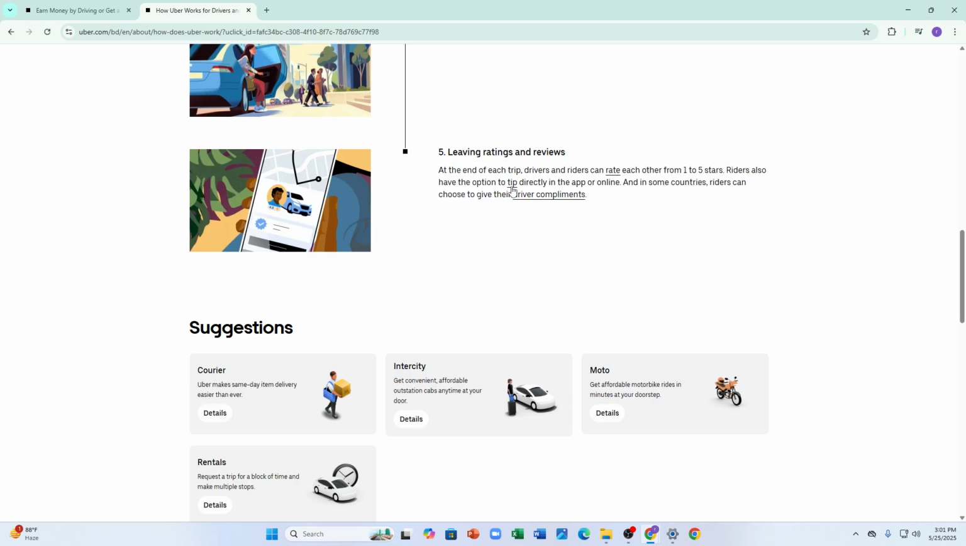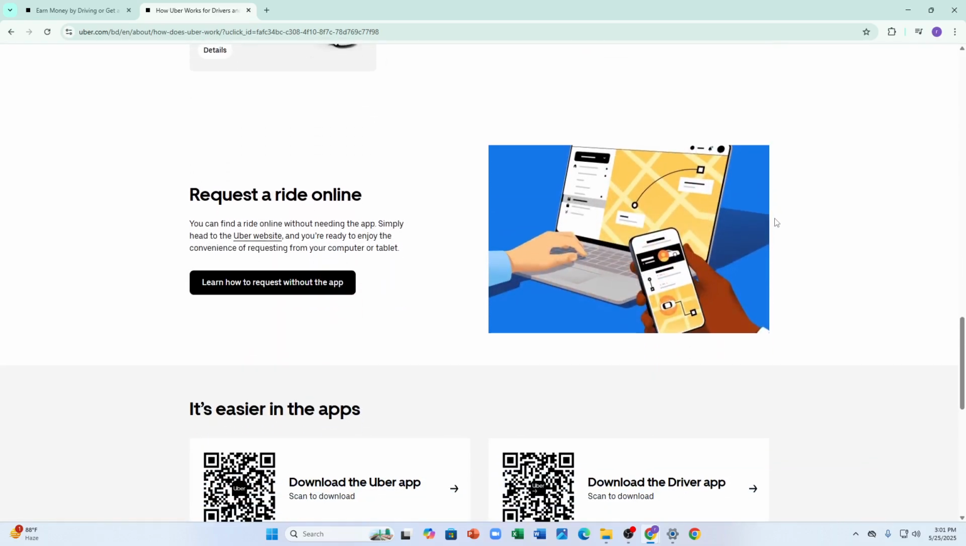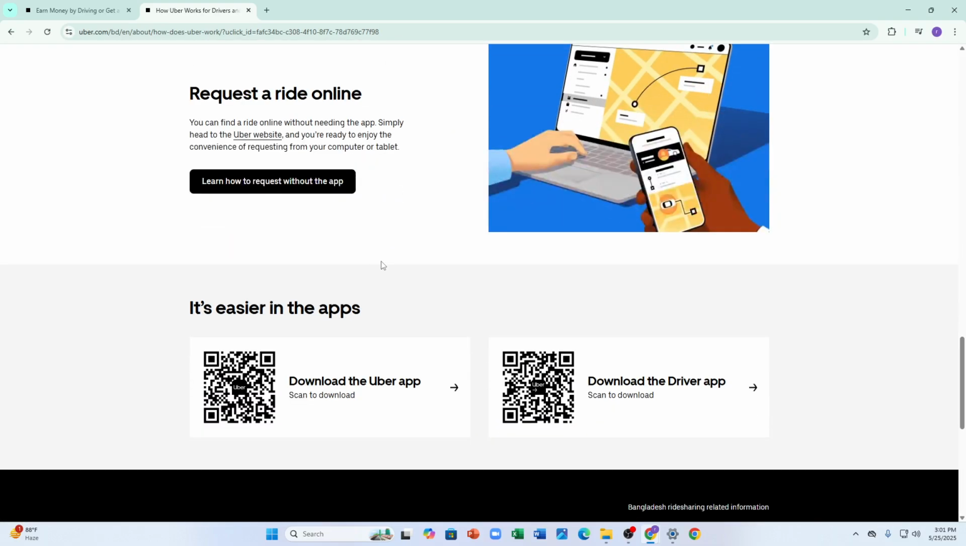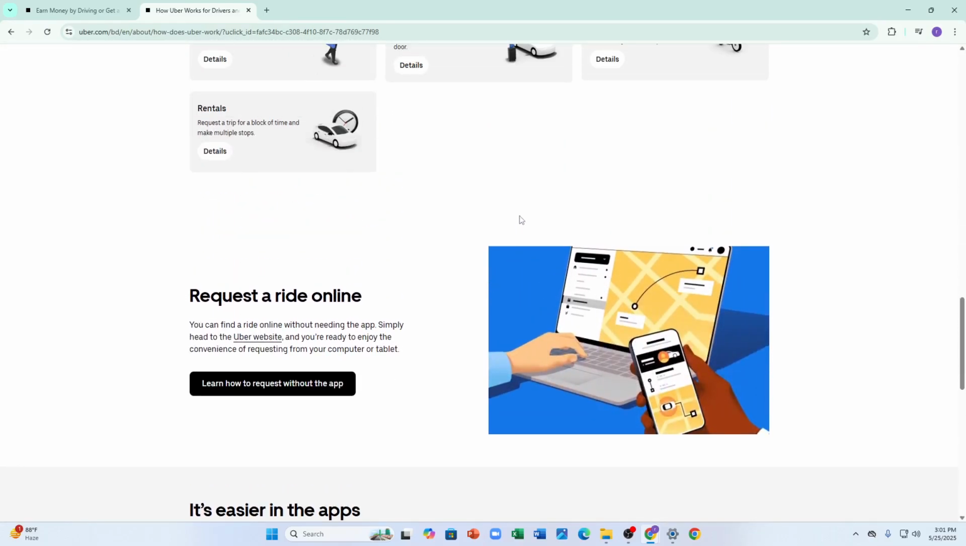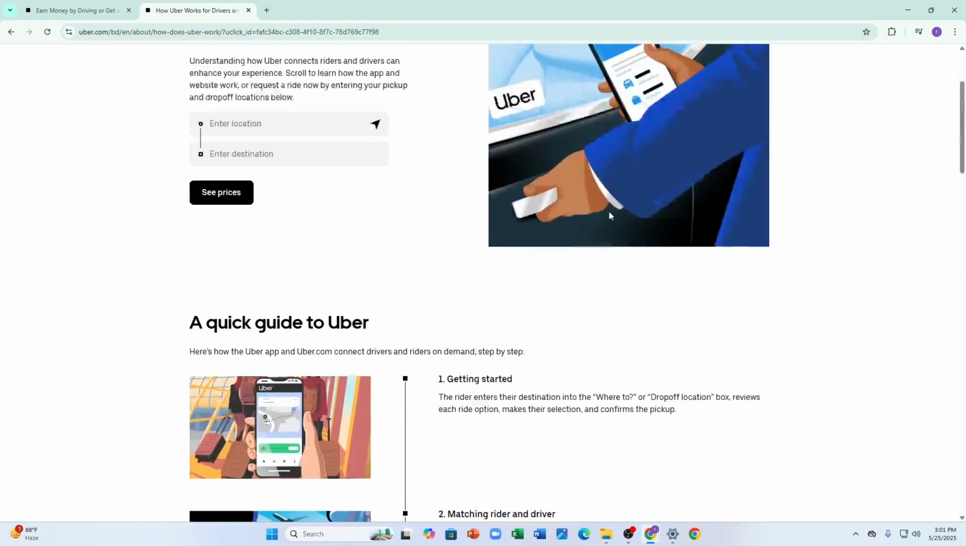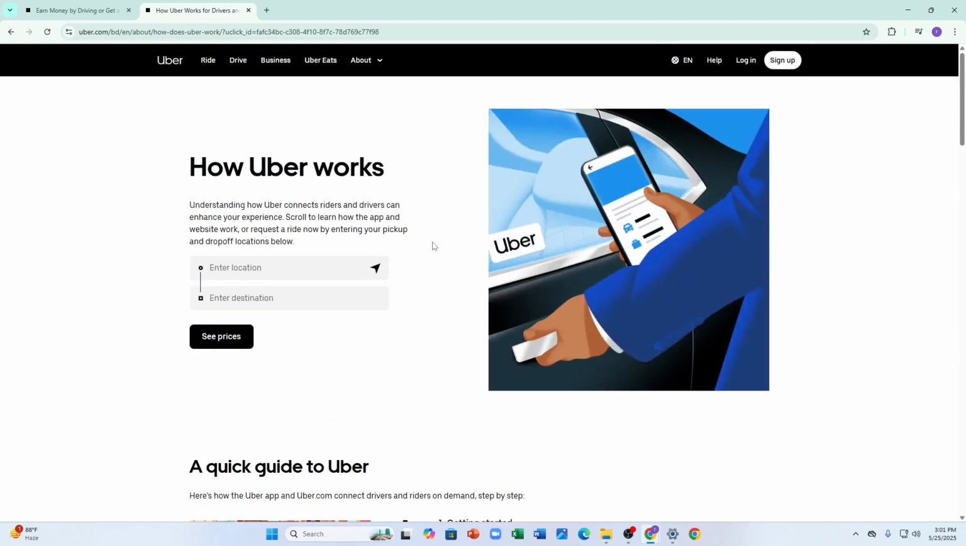Riders also have the option to tip directly in the app or online, and in some countries, riders choose to give their driver compliments. And you can just write a request online, or you can also download the Uber app on your Android or iOS device and register with your name and your phone number, and after that you are good to call a driver to reach your destination faster and affordably.